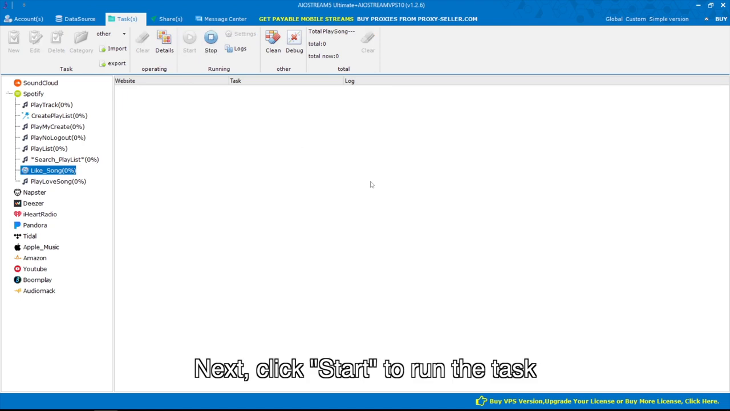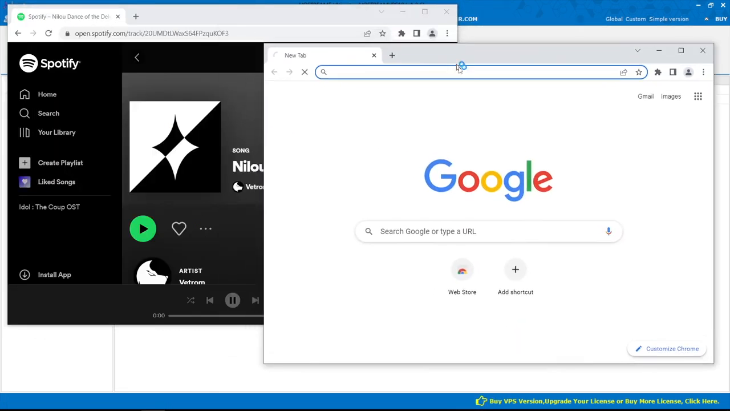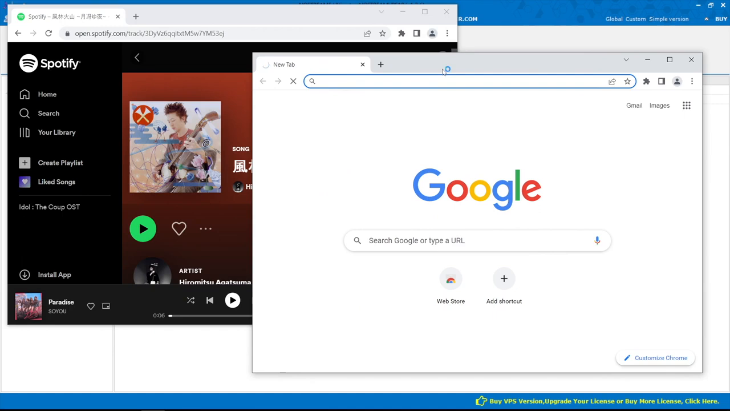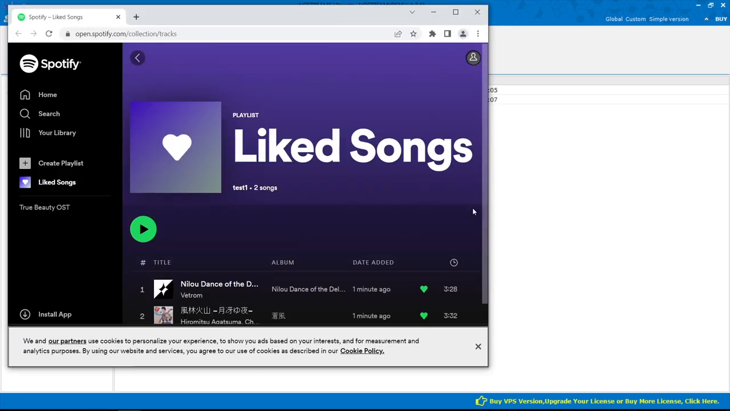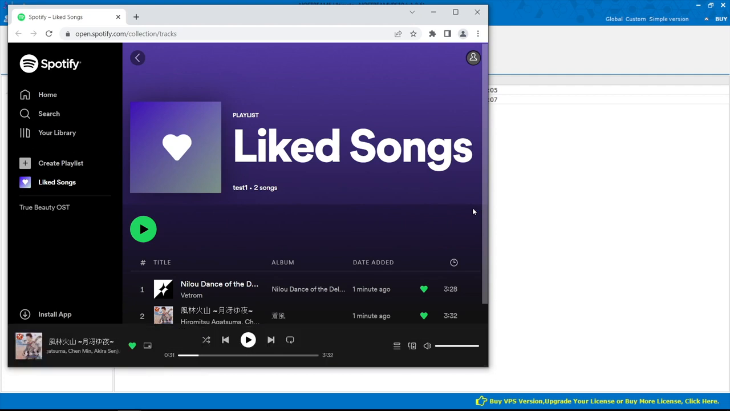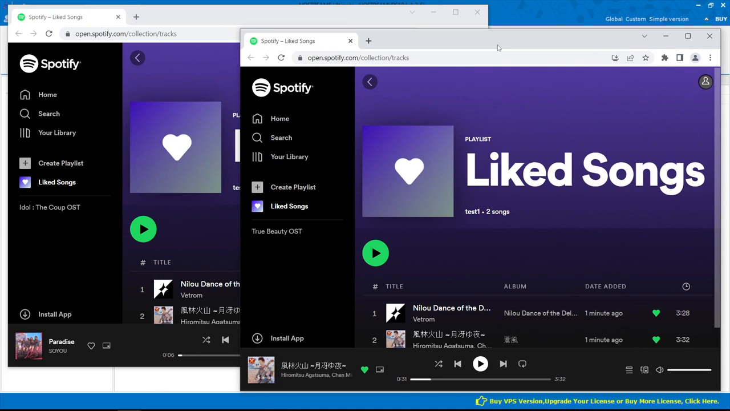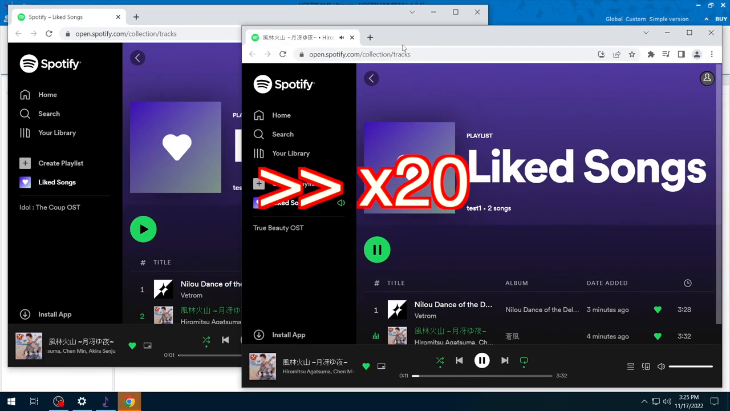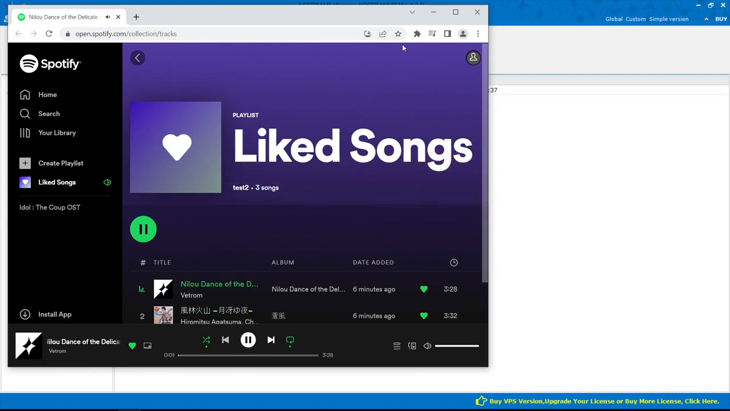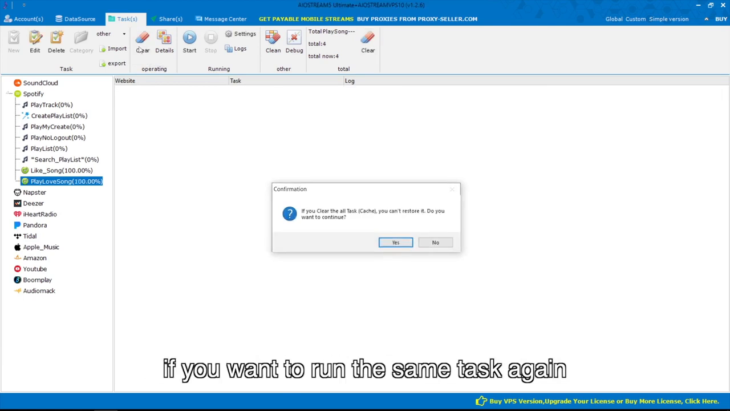Next, click Start to run the task. You should click Clear to clear the cache if you want to run the same task again.